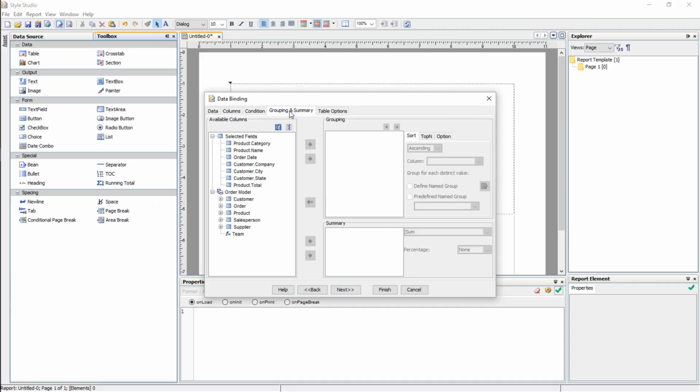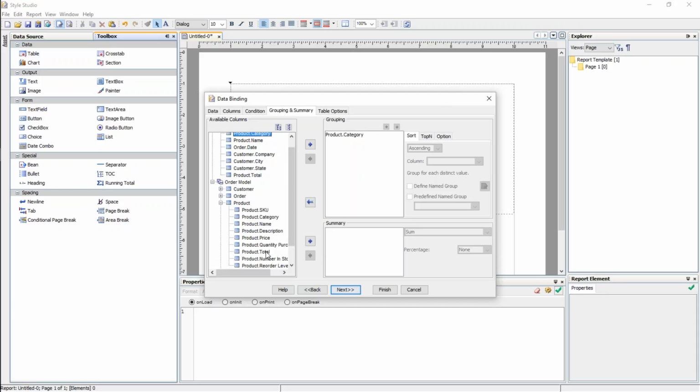If you want to add grouping and summary to a table, and you know initially that you want to do that, this is a very good place to do it because it's very logically laid out. So if you say, yeah, I want to group by category, and for each category I want to aggregate the totals, it's very easy to set that up here, and you can also specify some other features, the sort order, and whether you're going to have top N ranking or not.